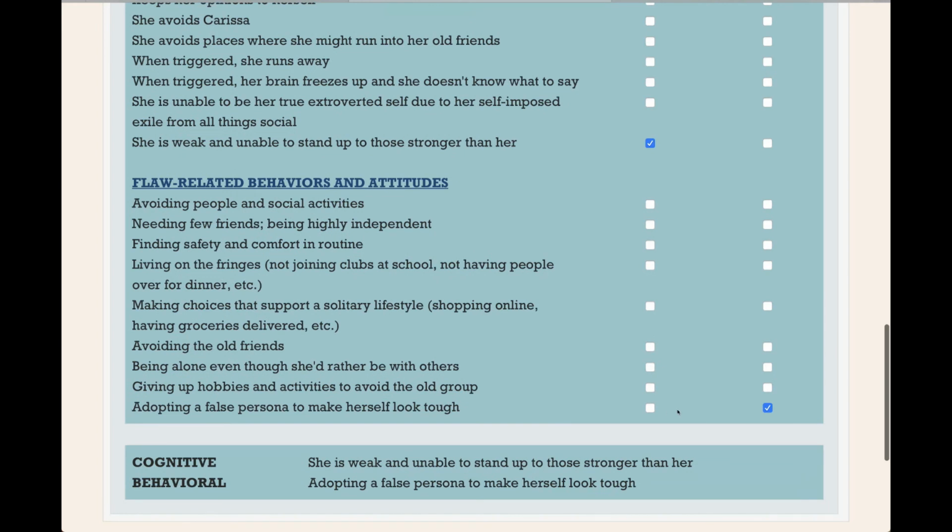For Jetta, the cognitive element is that she believes she's weak and can't stand up to others. And the behavioral element that's keeping her from her story goal is that she's adopted this false persona that's very different from who she truly is. This section tells you exactly what your character needs to change if they're going to win in the story. It's the final piece of the character arc.